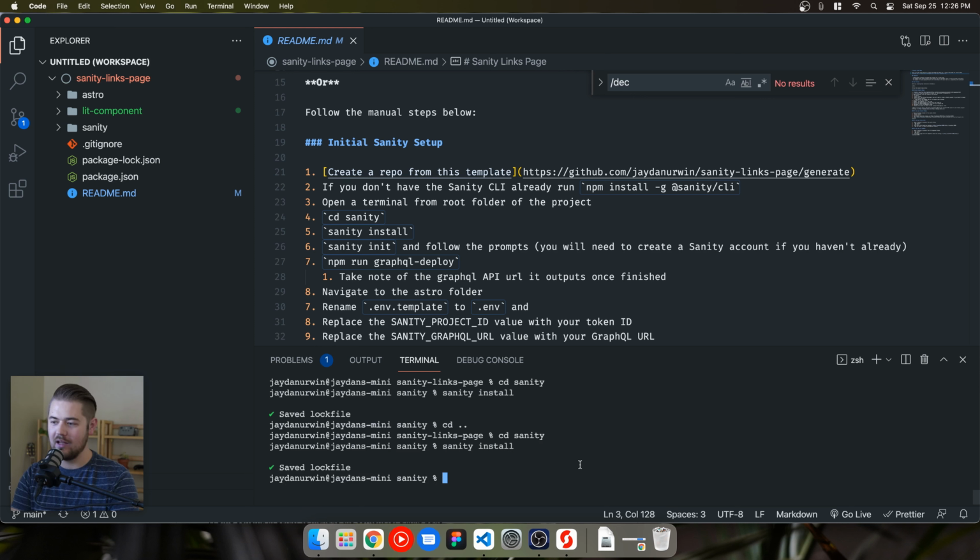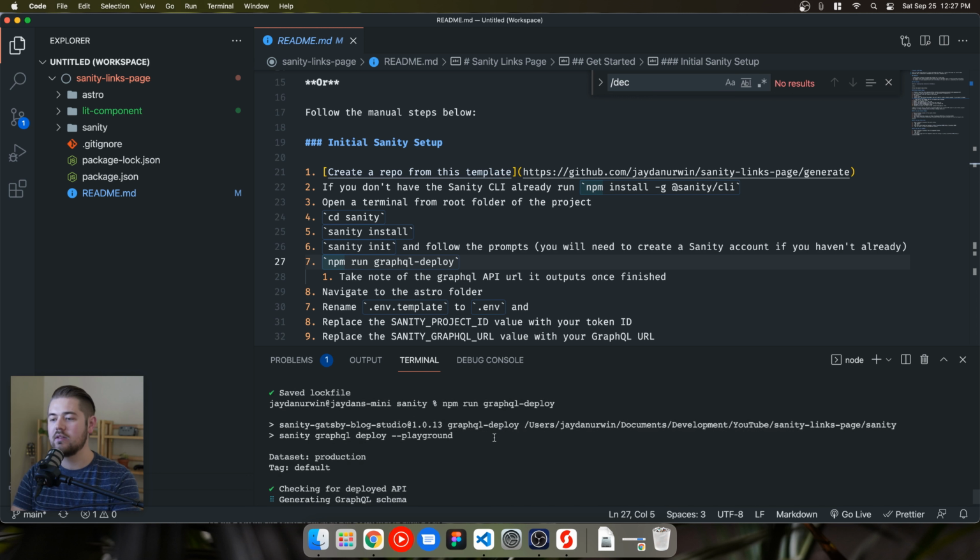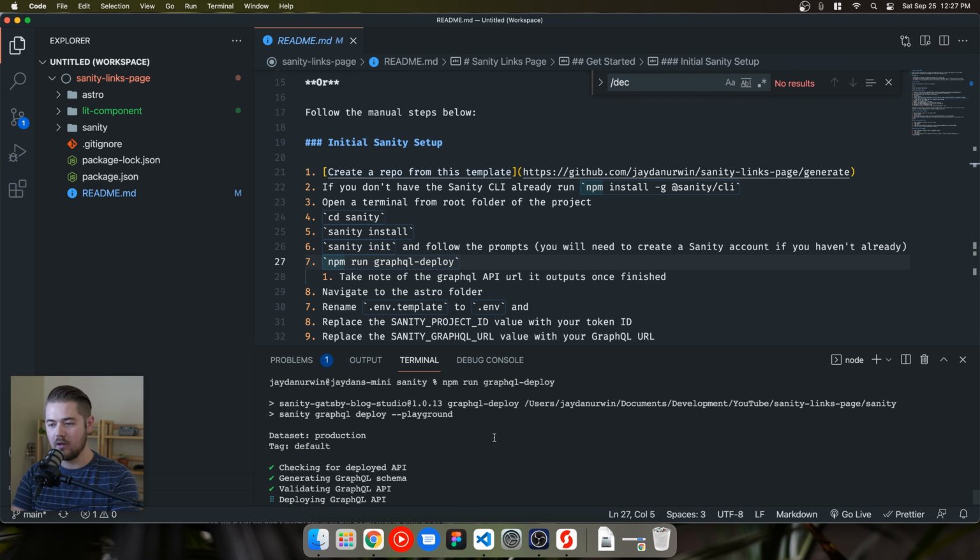I kind of cheated already and ran it, but that might take a little bit longer for you. And then we're going to run sanity init. In my case, I don't need to run the init command because I already have it connected to a Sanity project, but you'll want to run that to create your own Sanity project and connect this studio to that project. And then you will want to run npm run graphql deploy. It should be pretty quick for me because I already have deployed this. It might take a little bit longer for you.